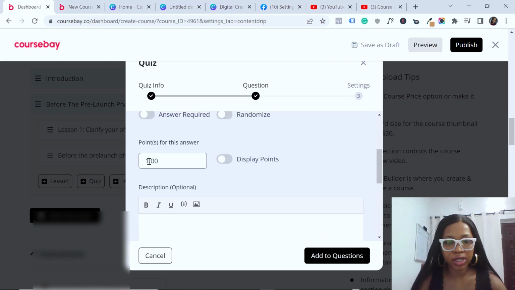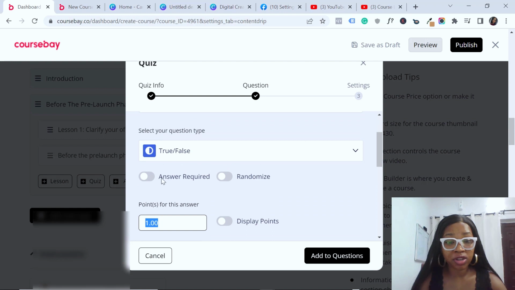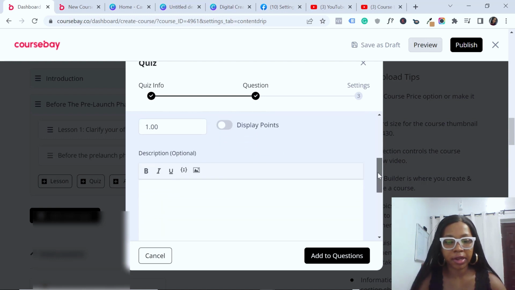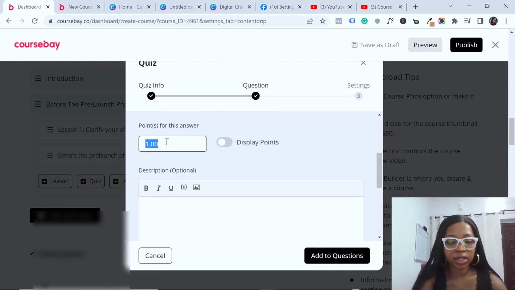You can also assign points. So this question is how many points? Is it compulsory for them to answer the question? If you turn this on, that means they must answer the question before they go to the next. But if it's not compulsory, you can just leave it off. Then you can assign points. You can say this is 5 points, right? You can display the points, let them see their points. Or if you don't want them to see it, you turn it off.